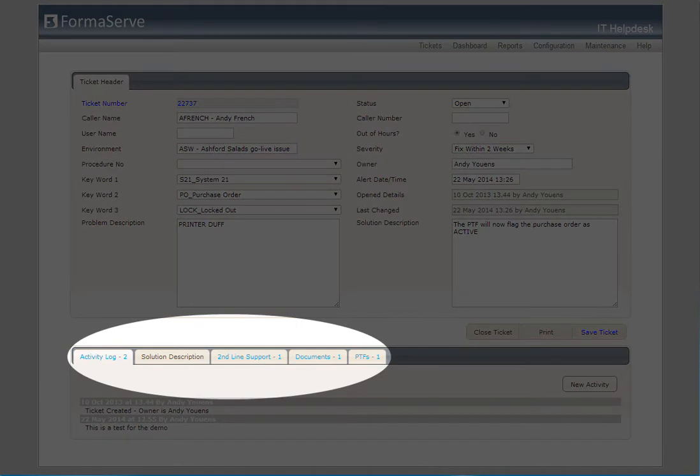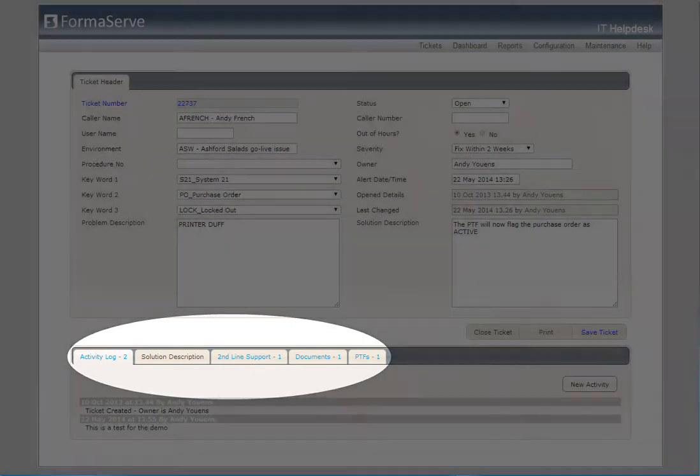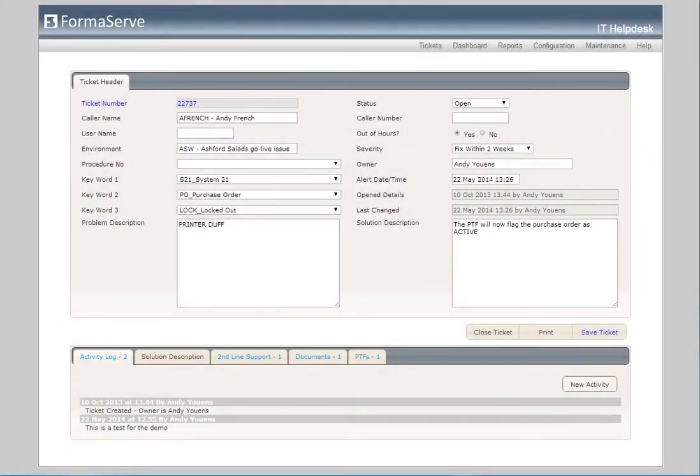On the bottom half of the screen we can see our tabs. So these are very similar to what we had on our green screen, where the programmer there uses command keys. Additionally, these tabs are color-coded, so we can see the blue ones there have got information beneath them, where the black ones have no details there. The first tab that's shown is the activity log. This is the history, the audit trail of that ticket.